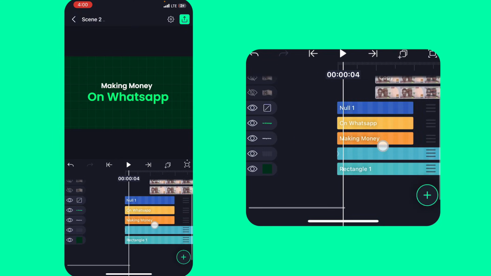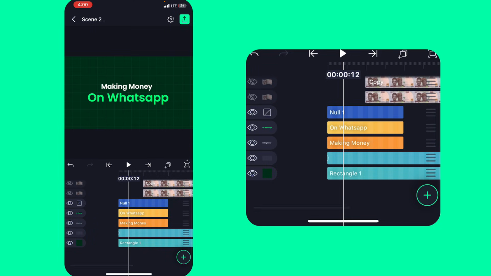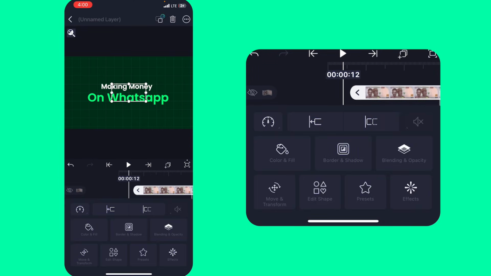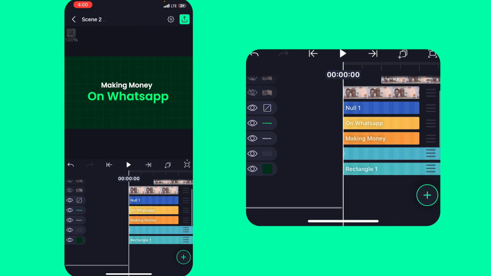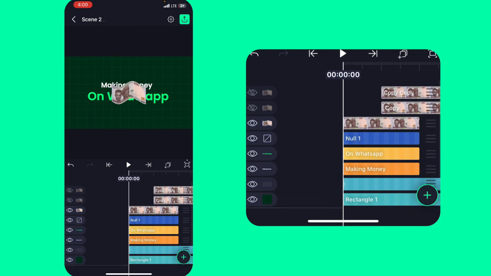Now, why did I use this money element in the project? Because of the message I want to pass across to the audience, making money on WhatsApp. So we need to show them the money, right? So assuming I'm creating this video for a foreign brand, I will use foreign currency, but since it's a Nigerian brand, I use Nigerian currency. Okay. So now click on this.